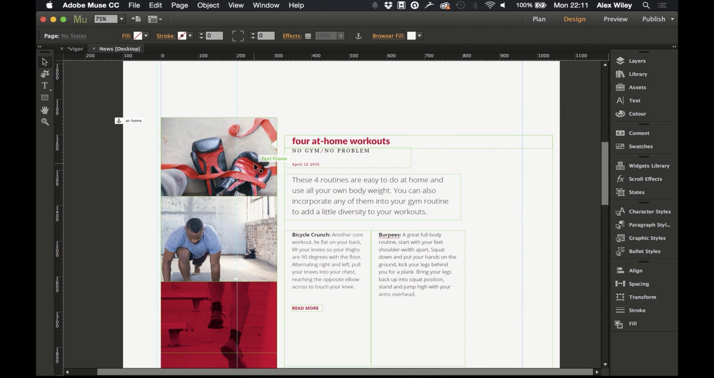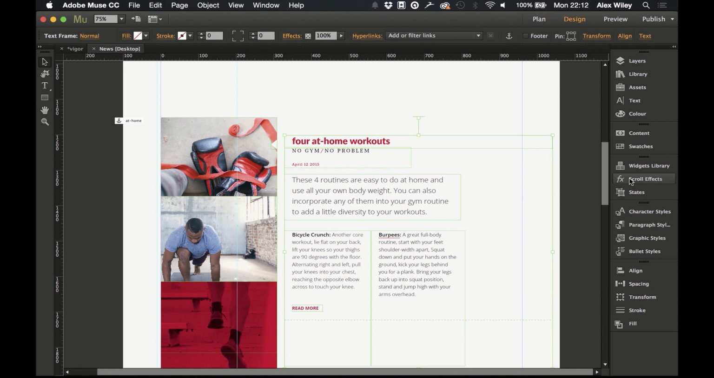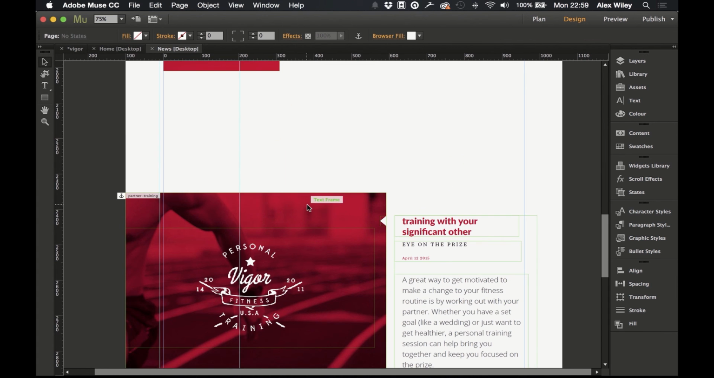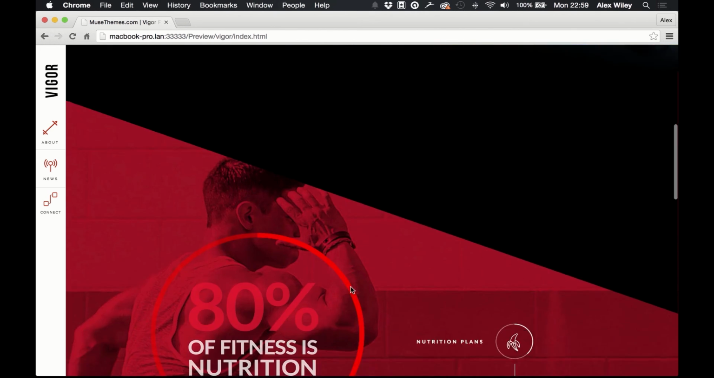We can see that if we select an element, like this block of content here, and go into the scrolling effects panel, we've set it up so that it scrolls horizontally and not vertically. We can also see it's very easy to edit any of the parts of this, including text or changing images in this theme. So that's about it for today. This is a brilliant theme if you want to showcase your services in a really attractive but simple manner.